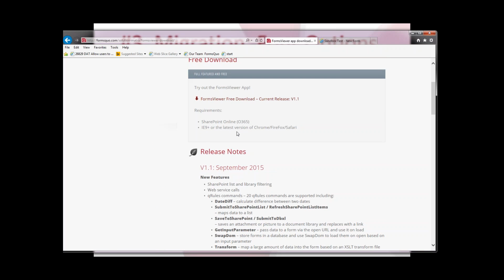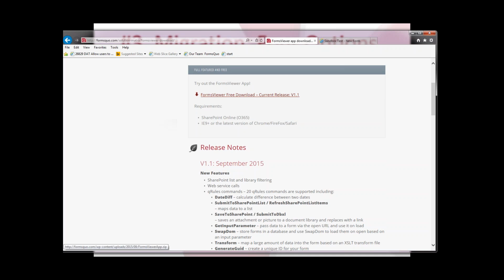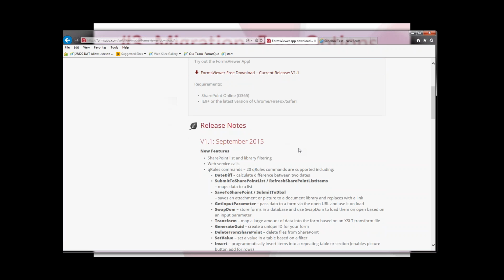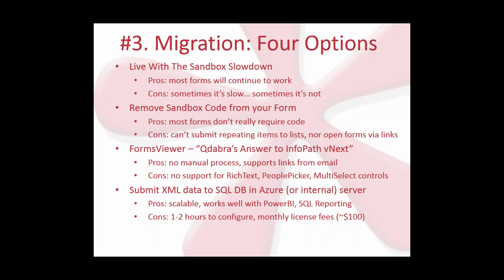So FormsViewer, you download it here, you install it, and it supports, I would say, 90% of the InfoPath functionality today. Most of the forms just work just fine. There's a few things we're working on for 1.2 that may prevent you from moving at this time. For example, the people picker. That's pretty big, and rich text. So we are addressing the support for these 3 controls that we don't have support for today.